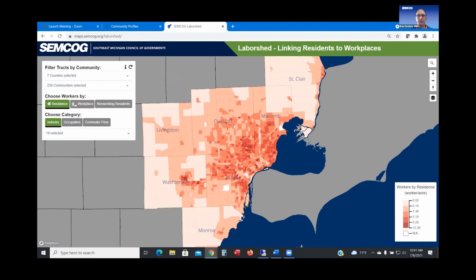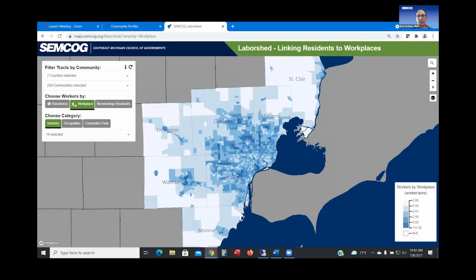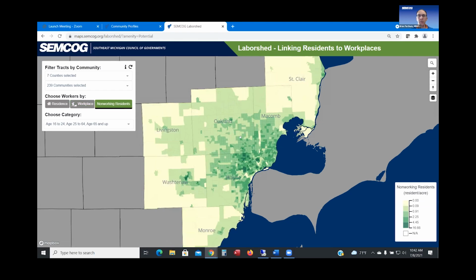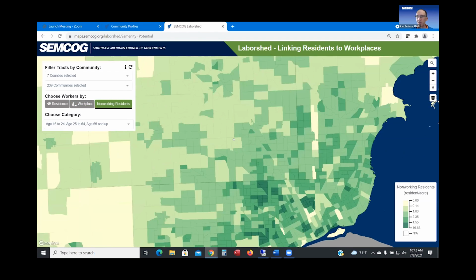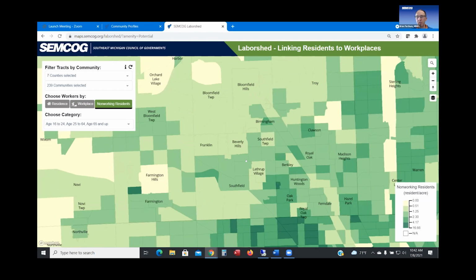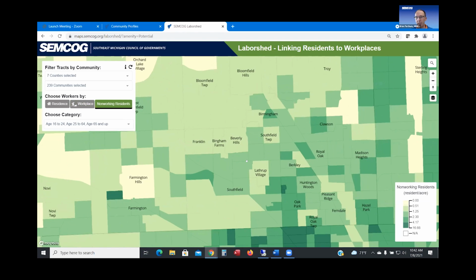So the map is really divided into three layers. The first is workers by residence, seen here in red, and then workers by workplace, seen here in blue, and then non-working residents, seen here in green. All of the data in the data set is published by census tract as well. And each layer has a dynamic legend that updates as you zoom in and out to the different areas of the region that you're looking at.